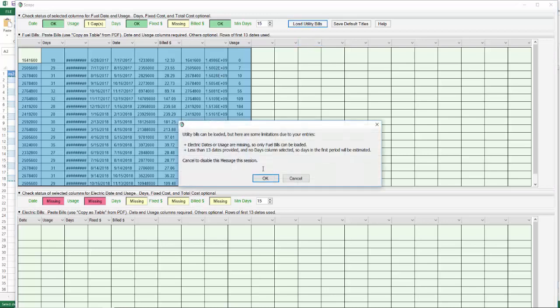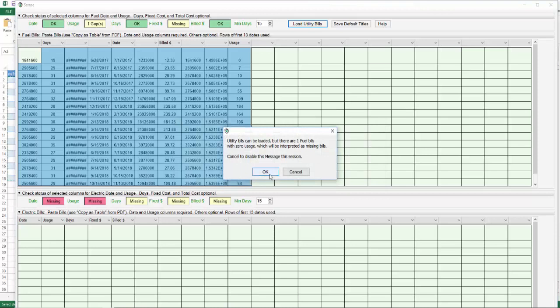And I'm just going to hit Load Utility Bills. It says that there are no electric dates, so that's fine. Obviously, we haven't included that yet. Less than 13 dates, I think that's referring to the electric. It's just a default message there, so we can disable that. And then it gives you a message because I've got a bill in here that has no use. It's going to be interpreted as missing.